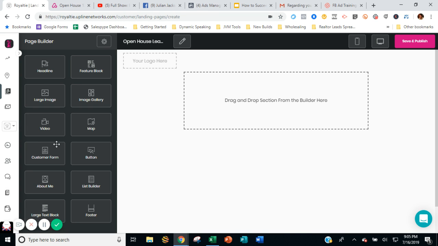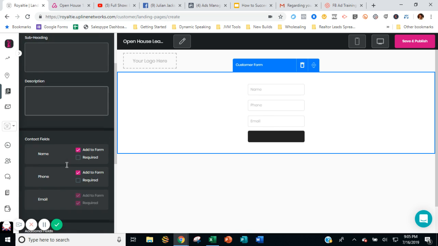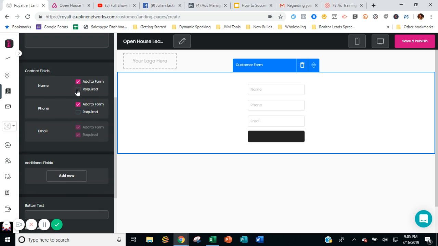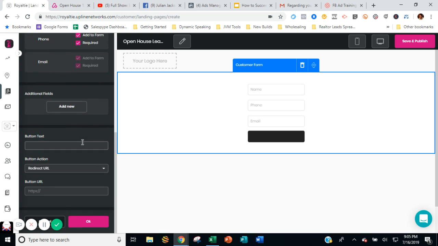Under page builder, instead of selecting video, we're going to select customer form. And then we're just going to drag that to the workspace to the right. And then we're going to skip the heading, skip the description, skip subheading. And then we're going to make sure that we check off all the required forms that we want. We want the name, phone number, and email. If we needed to add others, we could, but in this case, we're going to leave this very plain. And all we're going to put in here is register here to win for the button text.